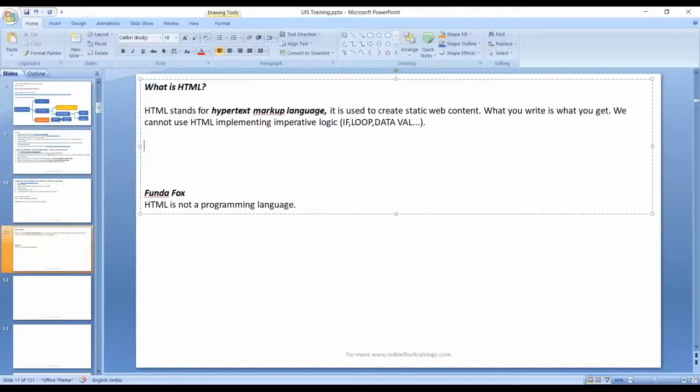It consists of tags. Using these tags, we can create static web pages. Okay, guys, that's what we can do with the help of HTML. We can use tags to create static web content. Static web pages we can create.